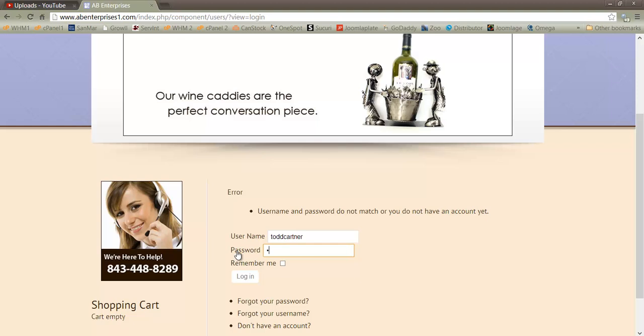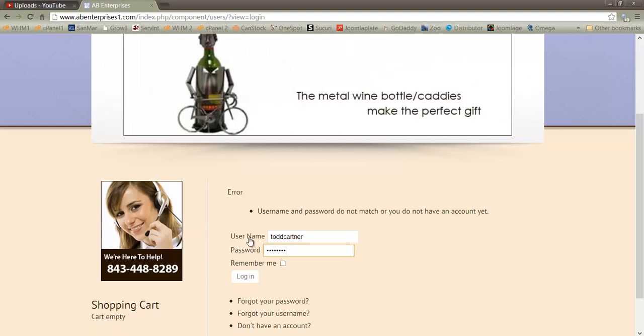It would help if I remembered that username and password, wouldn't it? I put it in for a different site, sorry about that.